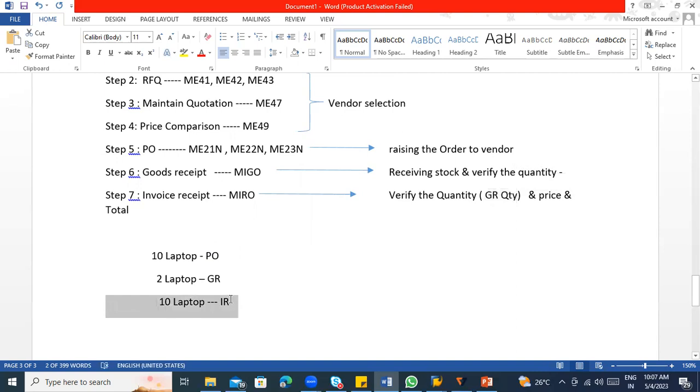If you are not aware of how much quantity you received, then it is very difficult to pay the amount, because you don't know whether you received or not. Maybe I received zero, but I got an invoice. Are you ready to pay? No, right? So you always have to verify how much quantity was received. So that is the GR quantity.